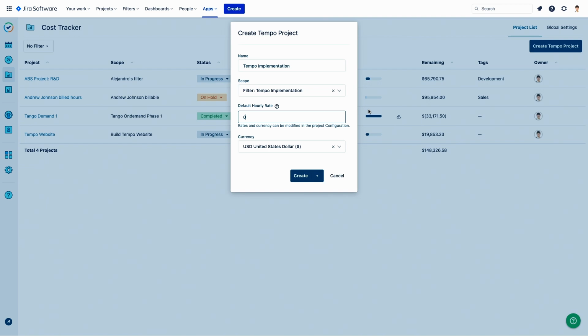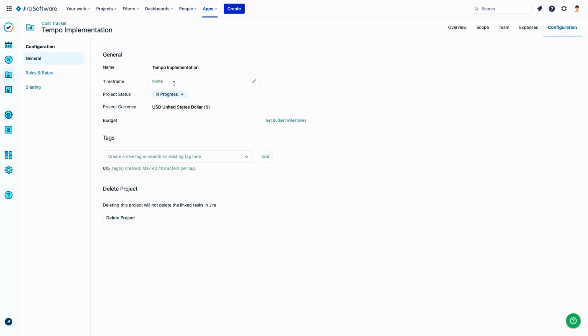Here is where you would enter a default hourly rate and select your currency. Click Create and Configure. And we go to the configuration page where it shows you the view of the name you called this cost tracker project.